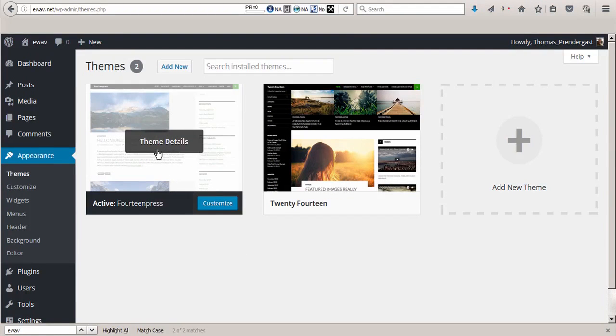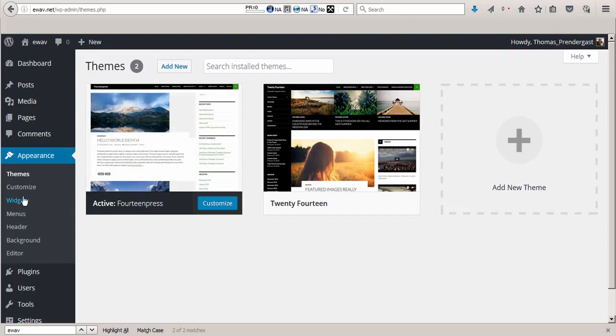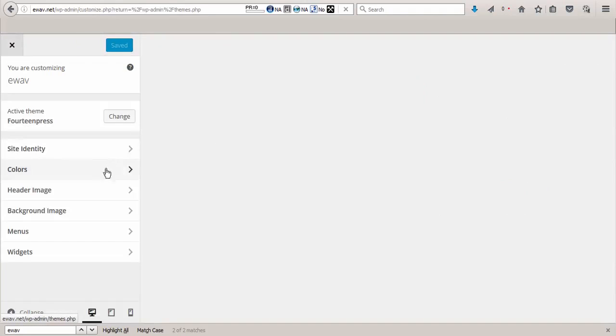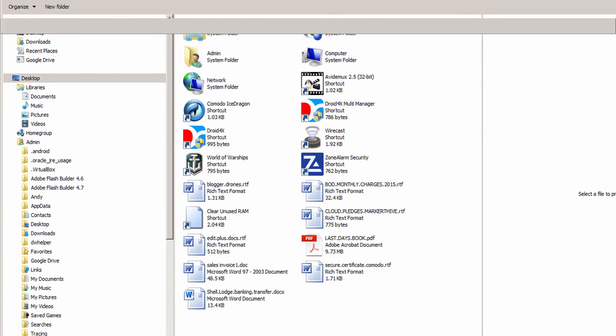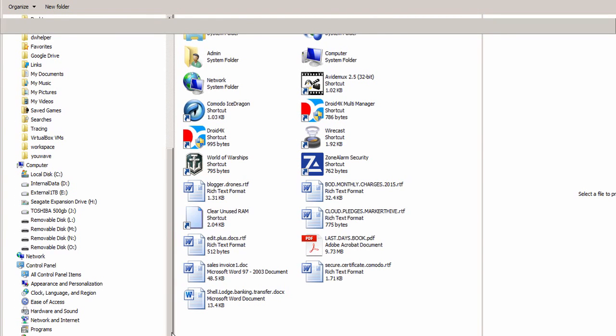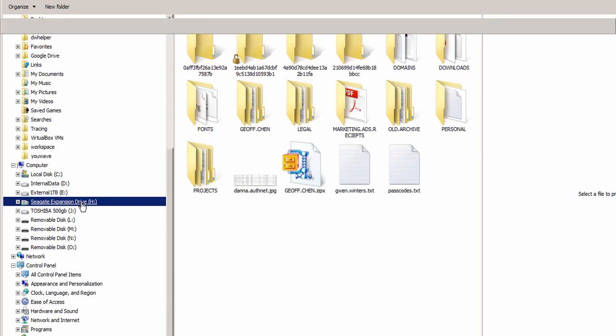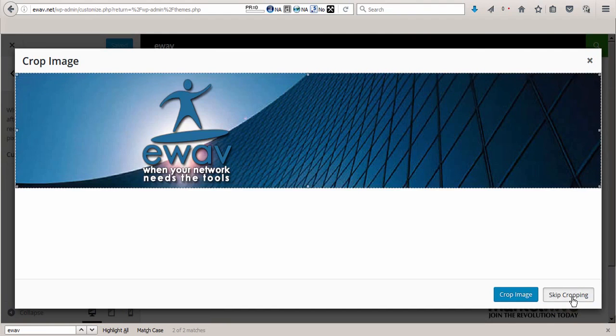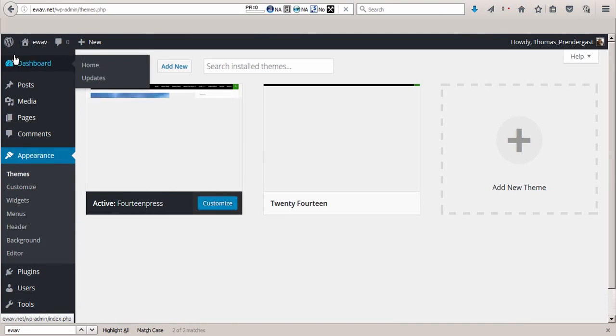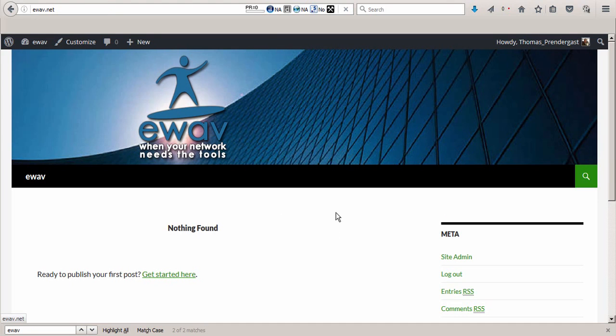Activate the 14 press, and you get a really nice, responsive blog that appears on little phones and all the way out to big television sets. Okay, so we're going to go to the customize, and we're going to put in the header. We're going to add the header image. Go to select files, navigate to the same folder I pulled up the icon for the group, and there it is. Okay, select it, skip, save. Okay, there's the header. We haven't installed the plugin yet, so let's go get the plugin.